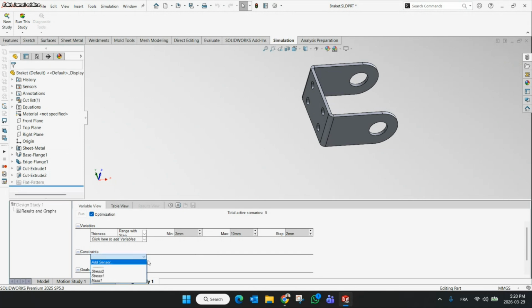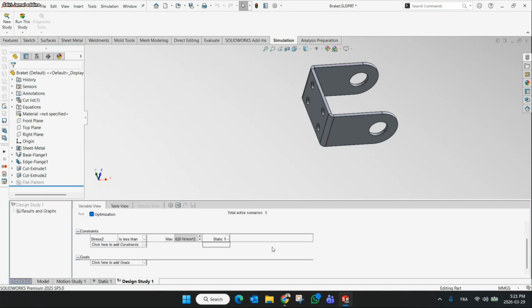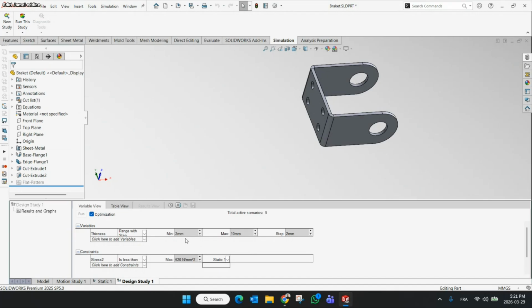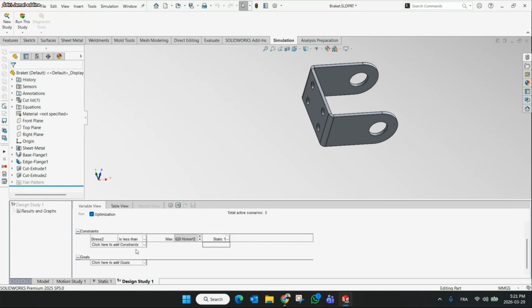Now I go to the constraint. I've added this sensor here. Its name is stress2, and I want my value to be lesser than the yield strength of the alloy steel, which is around 620 megapascal. Now my goal here is to have the best thickness that will pass the simulation, and also I need to minimize the mass of my part.